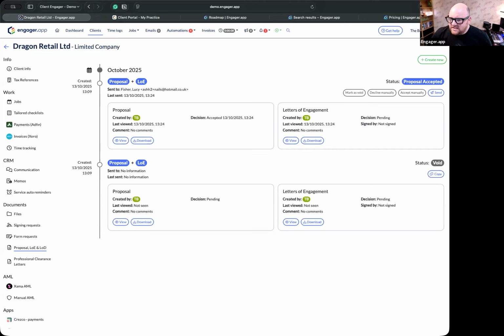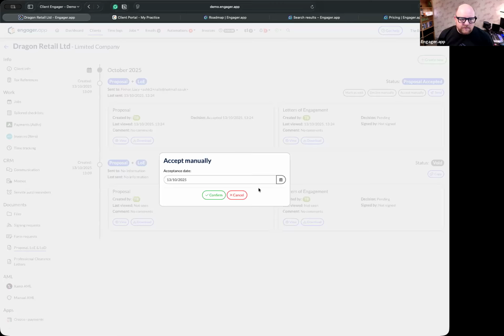Sometimes service prices need to be updated mid-year. When a client goes up a band for bookkeeping transactions, we currently send out an updated fee summary. I can't see that we could do this. No, so literally, let me accept this manually.